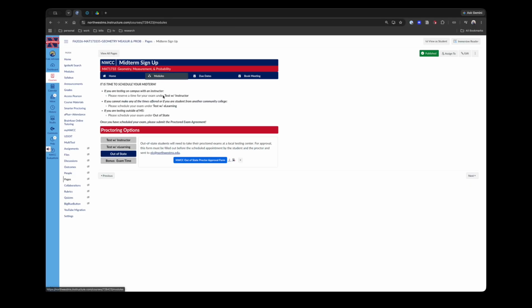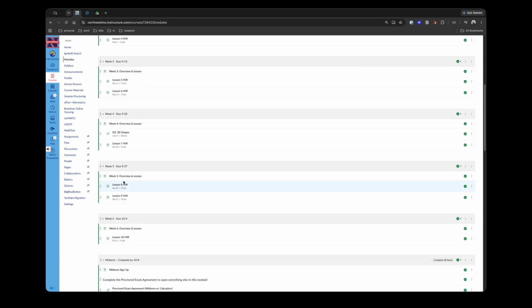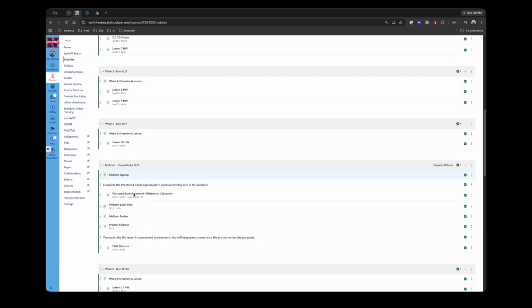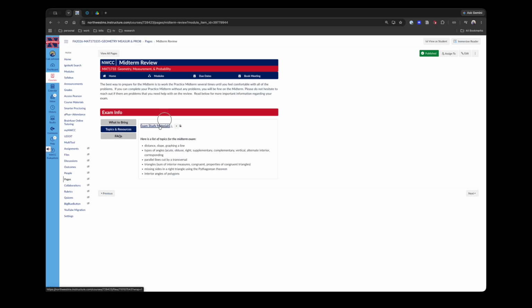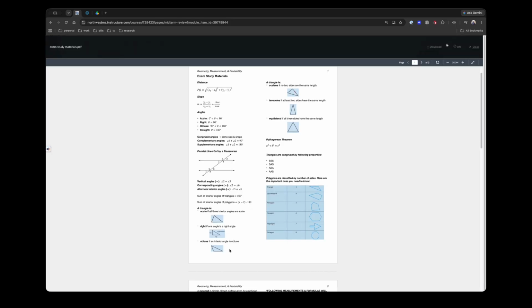So there's that. And then your midterm is everything before the midterm, and your final is everything after the midterm. So this class does not have a comprehensive final. So your midterm review tells you what to bring and what to study. These are a bunch of formulas. It's all the formulas for the class, so you don't need to know everything. You just kind of cover everything up to that point.